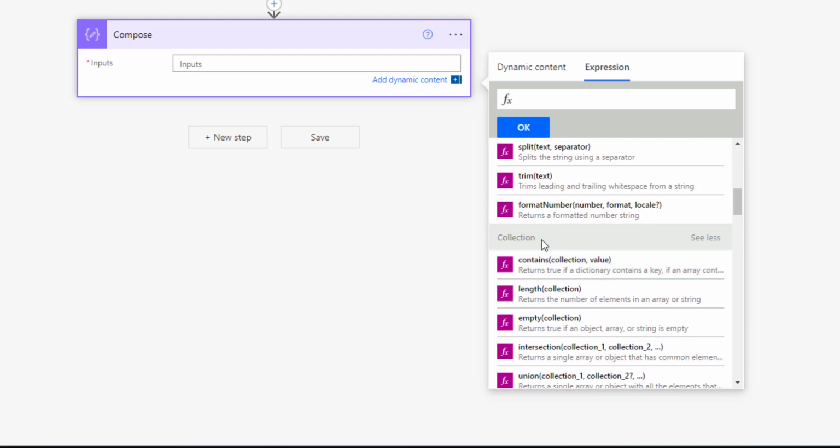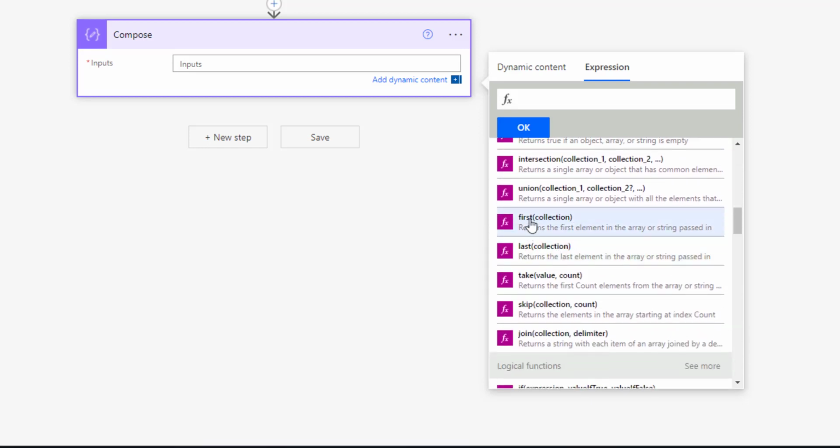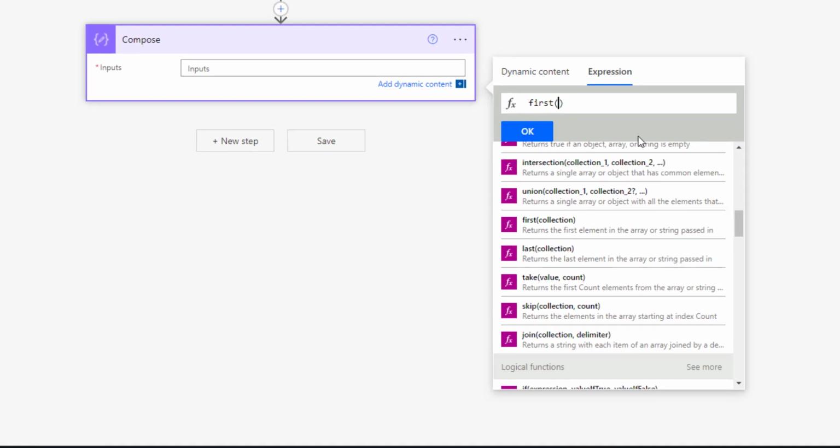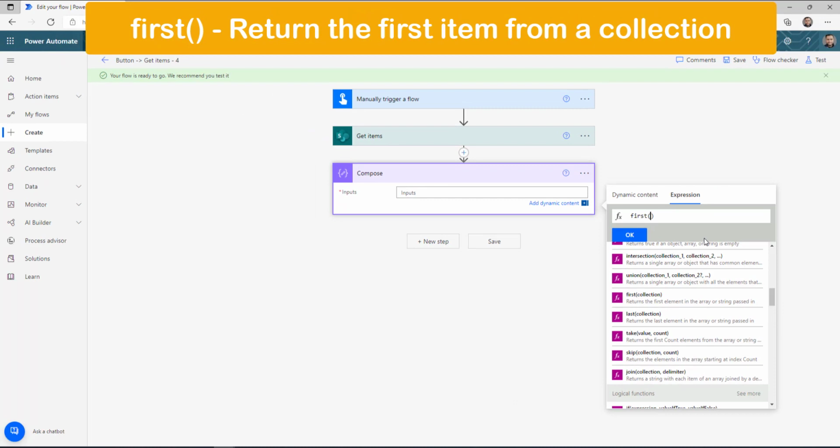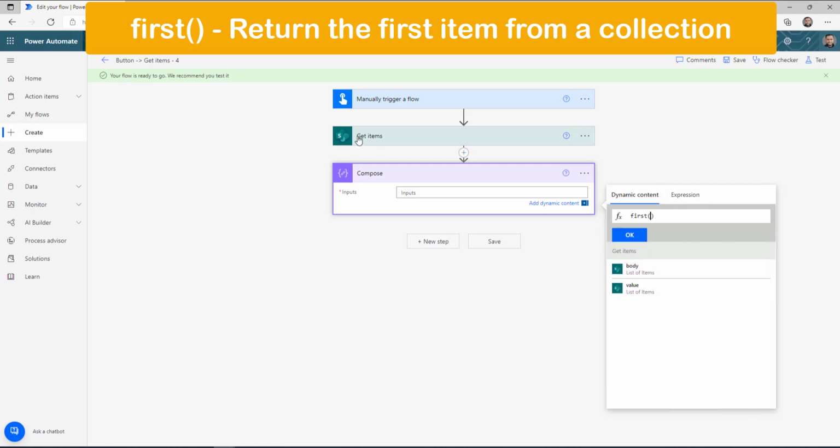If I go to the Collection, there are two functions I can see here. It's saying first, return the first element in an array or string, and last, return the last element in an array or string. So we're going to start with first. I'm going to select that. It's very simple. It's going to just write it down, first. Inside that, you need to pass the name of your array, or your collection or your string. How will you do that? Once you complete and add this first under expression, I'm going to click on the dynamic content, and this is where you can see this is my action name, Get items, and I can see the body and the value.